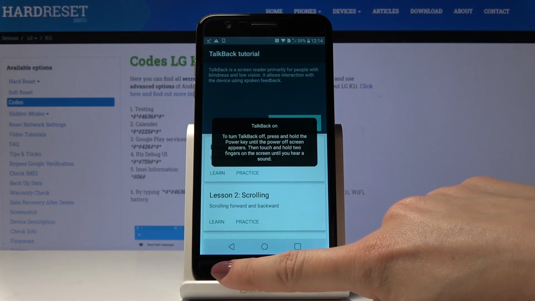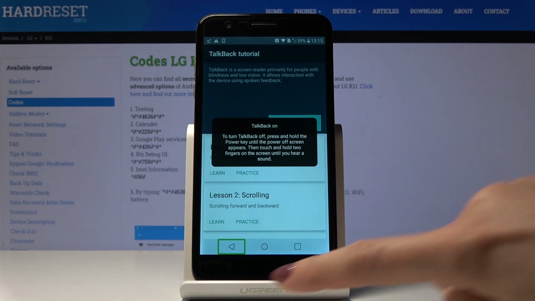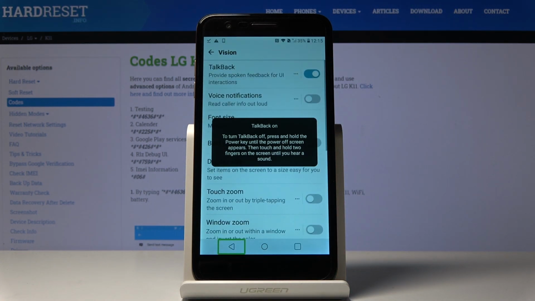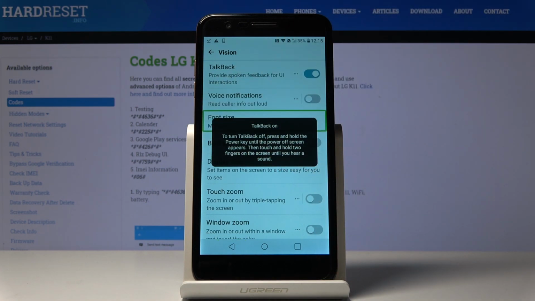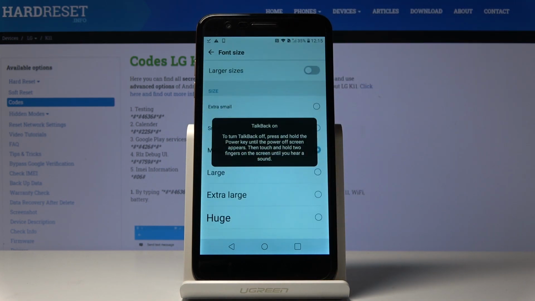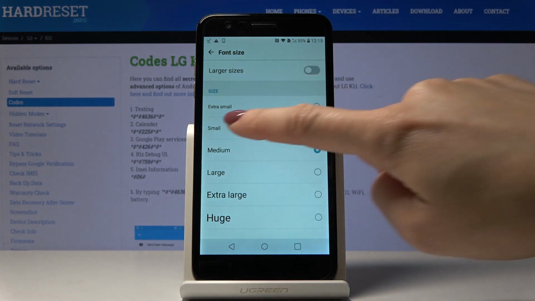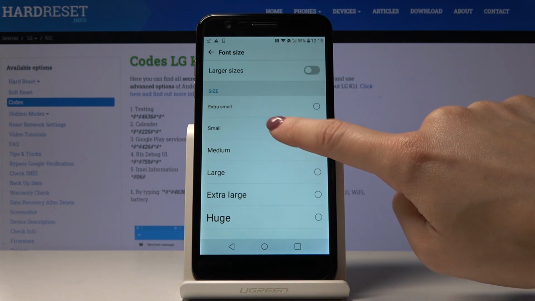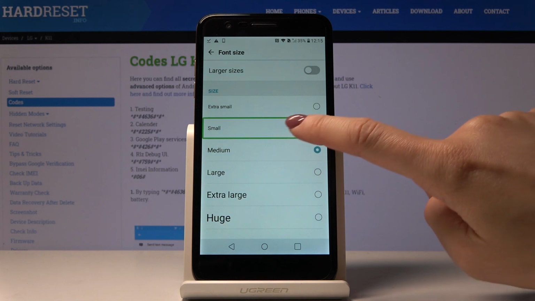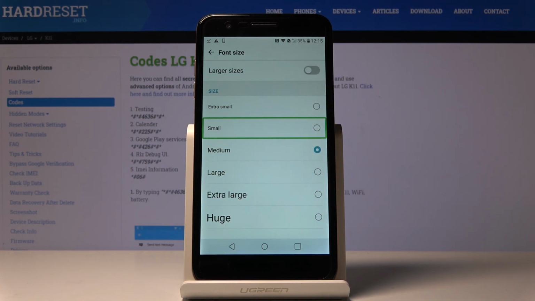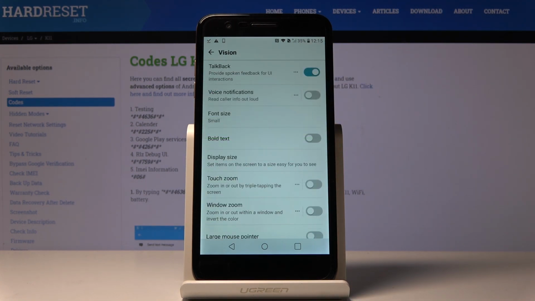If you would like to use it, just tap once on some particular icon and then tap twice to select it. Then you will be provided with the spoken feedback to every action you perform. For example, let me click on font size, tap twice to select it. And now if you would like to activate, for example, small font size, just mark it. And you will be provided with the description, tap twice to select it. And as you can see, it has been changed.